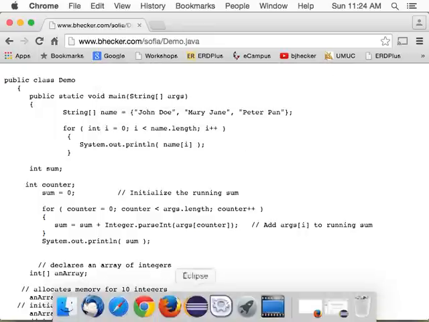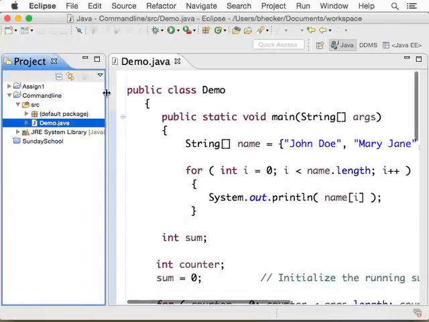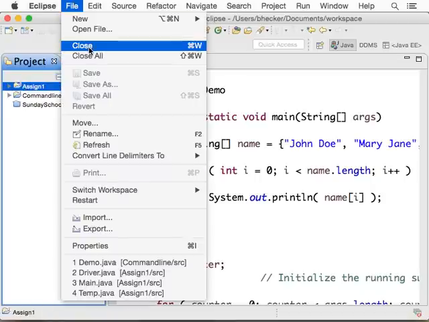Okay, so on that note, let me go back to Eclipse. And I have the demo put in. During the break, I created another project here. I'm going to close this one so I don't confuse it, because we're done with this one.